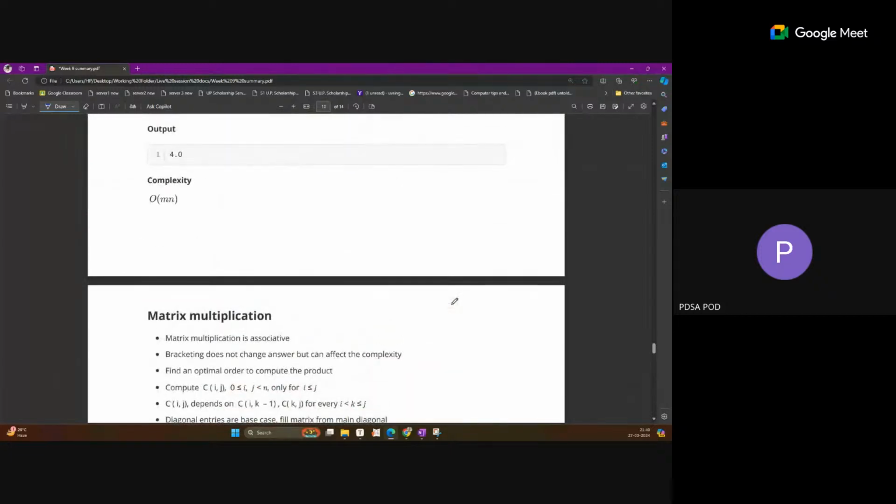So first thing, we can only multiply matrices if the rows and columns match. Suppose we have two matrices M1 and M2. M1's size is 2 into 4, and M2's size is 4 into 3. Then we can multiply. So this is the row and this is the column. The column value of the first matrix should be equal to the rows value of the second matrix. Then we can multiply these matrices.